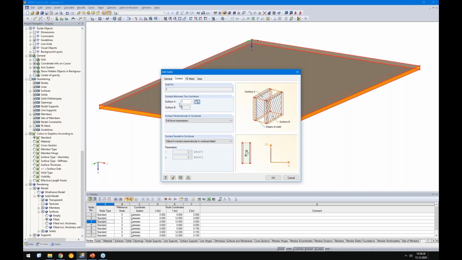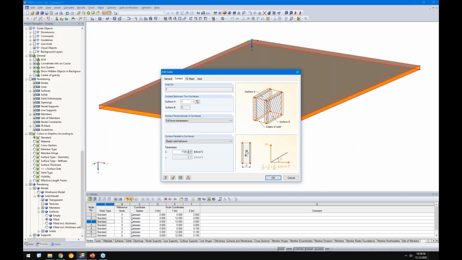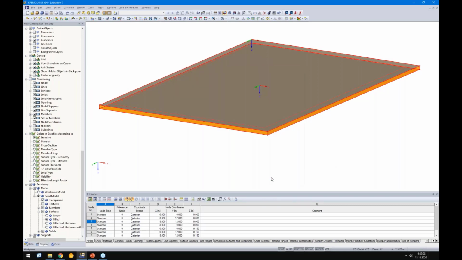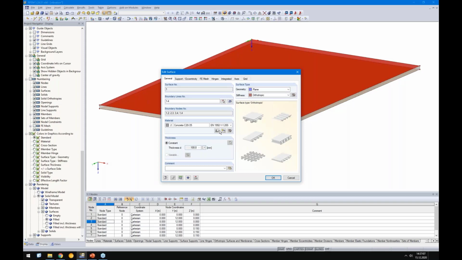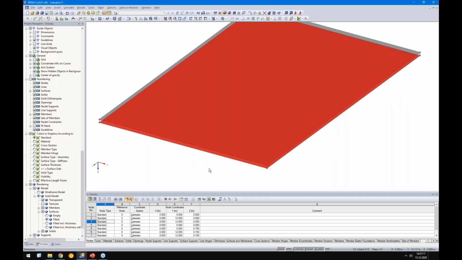And we select the contact. So it is the contact surfaces, surface 1 and surface 2, okay. Perpendicular to the surface, we want to consider full force transmission, and here parallel to the layers, we want to consider this elastic behavior, and the spring was 1720 meganewton per cubic meter, and this value we will enter here. So we are in kilonewton, so I will add 3 zeros. Okay, that's it so far. Let's double check. On top we have this concrete, maybe better to select standard here. And on the bottom side, we should have this timber. Okay, good so far?